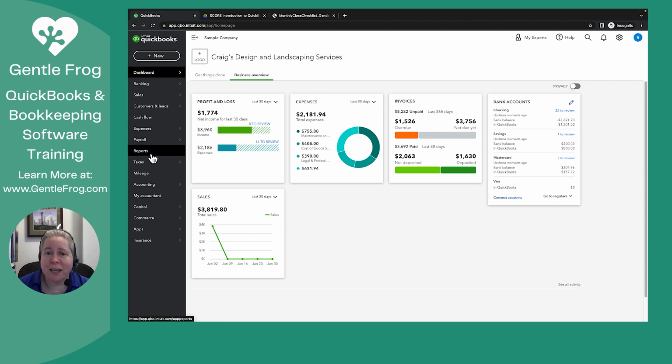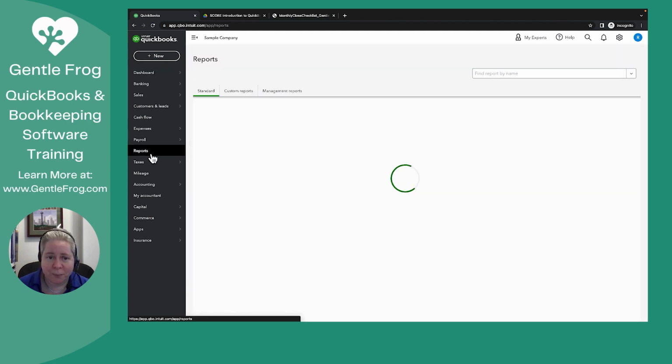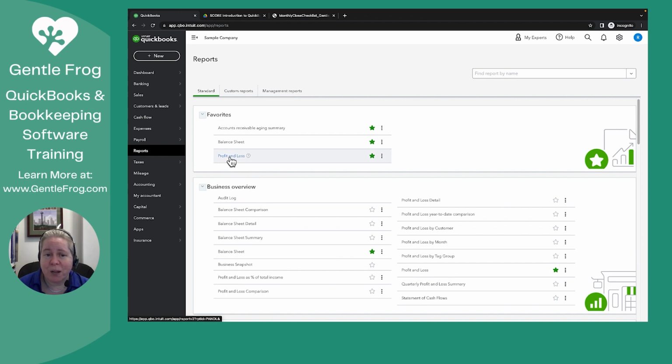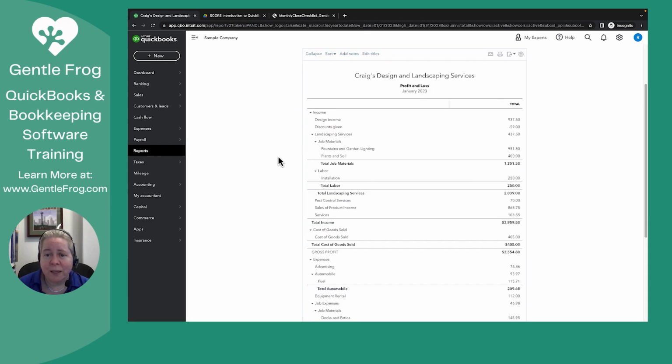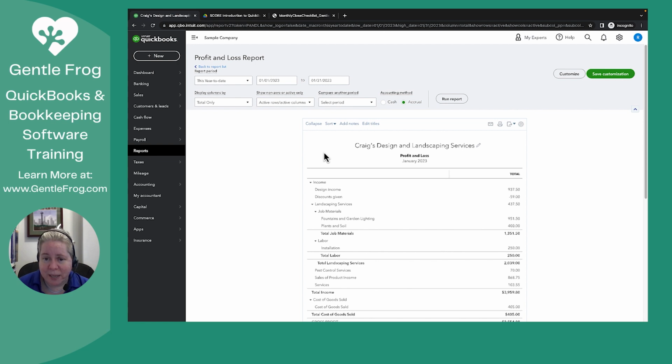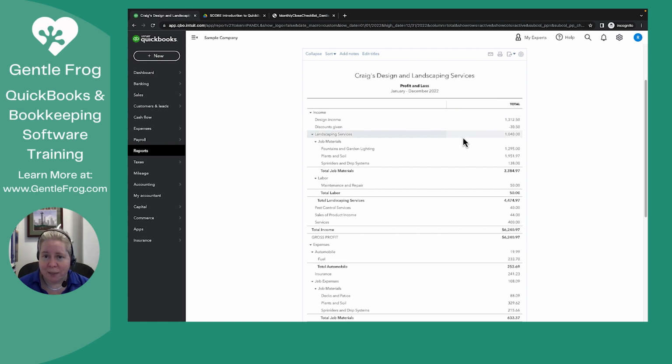On the left-hand side, I'm going to select Reports. I'm going to select Profit and Loss. It's going to default to something. In this case, it defaults to the current month. And I say, well, I really want to see the last 12 months. I want to see all of them. And because this is January, my last 12 months is just January 1, 22 through 12/31, 22. If I click Run Report, it's going to show me a nice summary.